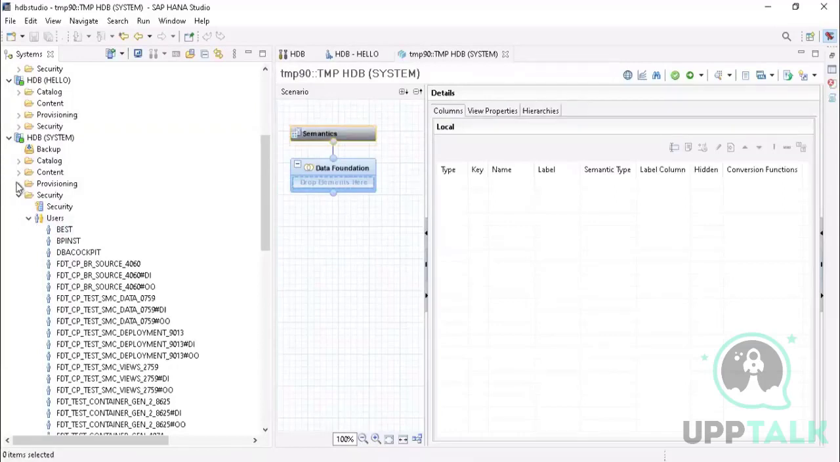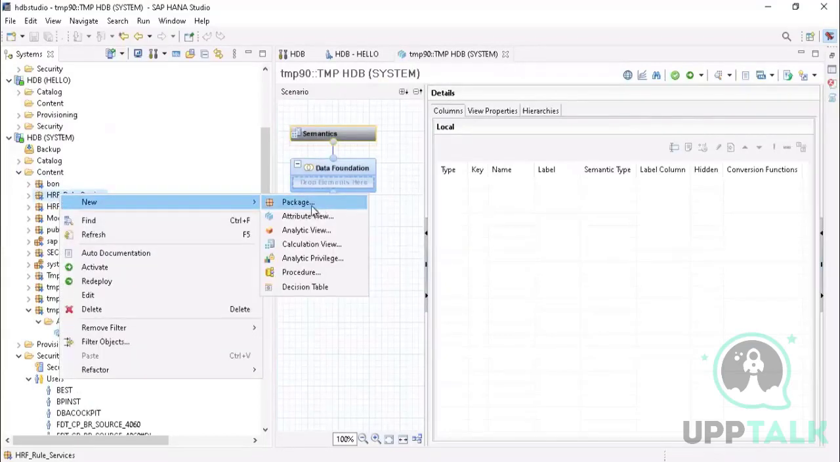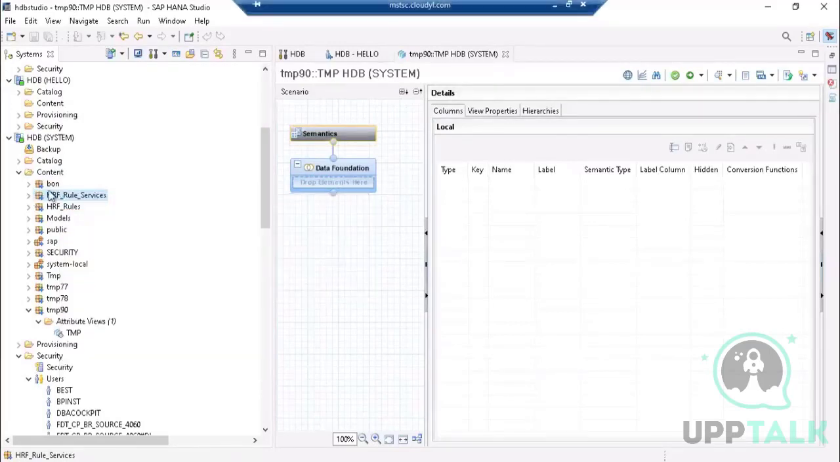But whatever views you are able to create in a package, let me show you. Your package is in the content folder. Whatever views you can see here, like attribute view, analytic view, calculation view, analytic privilege, procedure, or decision table, whatever objects you are creating under your package in the content folder, you will be able to transport from one system to another system. These are called runtime objects. Basically, what you can do with the runtime objects is transport these objects from one system to another system.